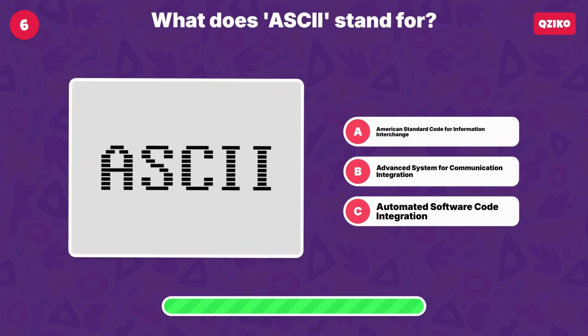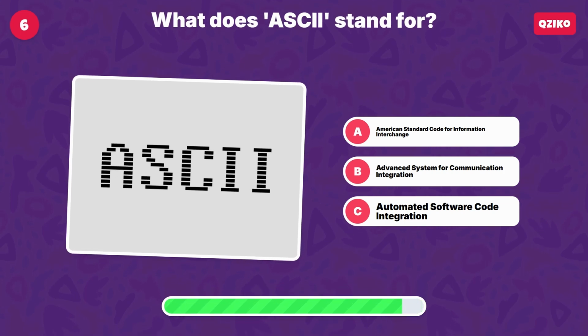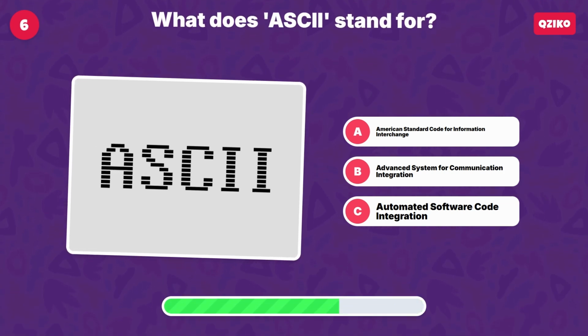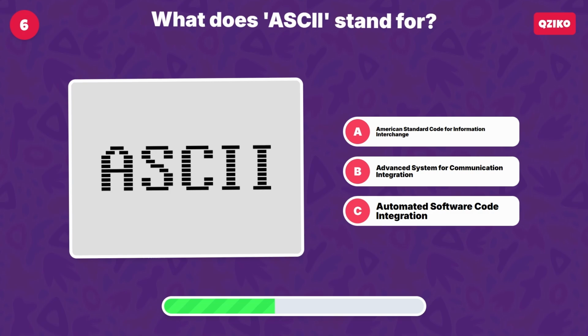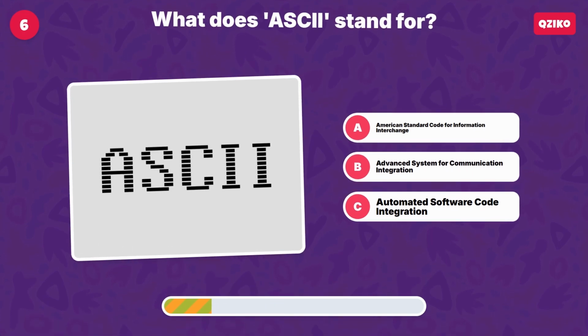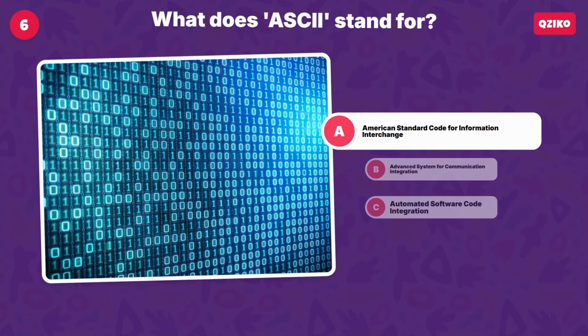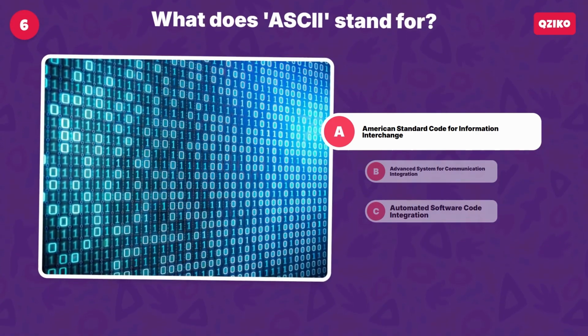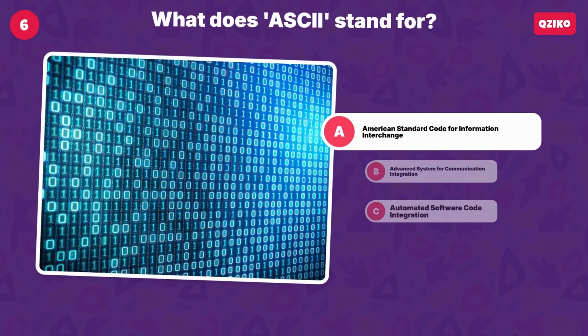What does ASCII stand for? American Standard Code for Information Interchange, Advanced System for Communication Integration, or Automated Software Code Integration? American Standard Code for Information Interchange.